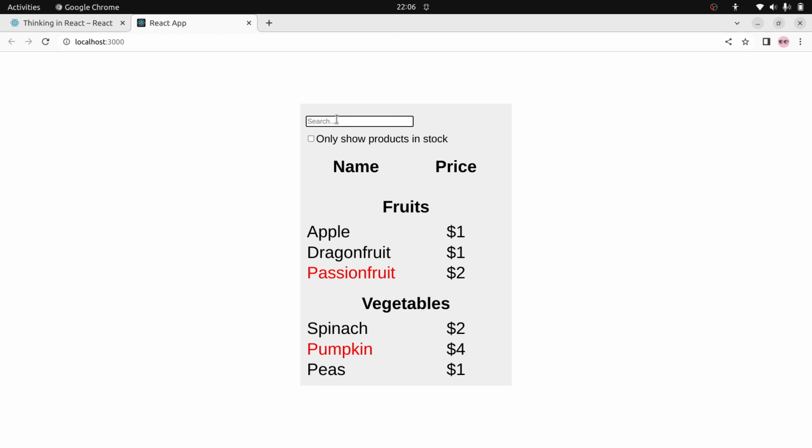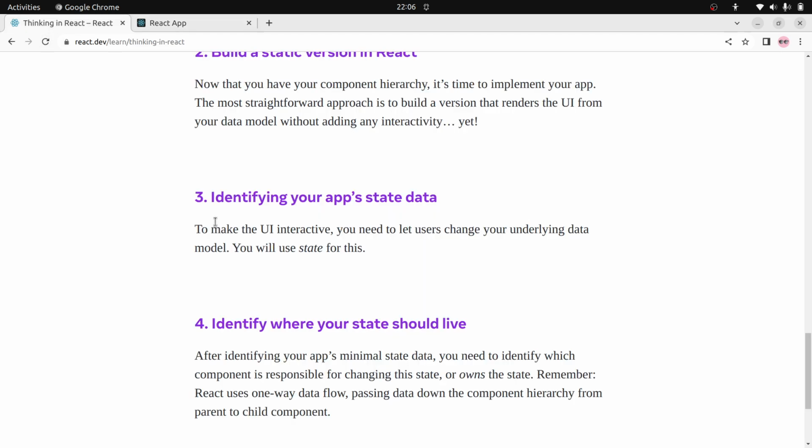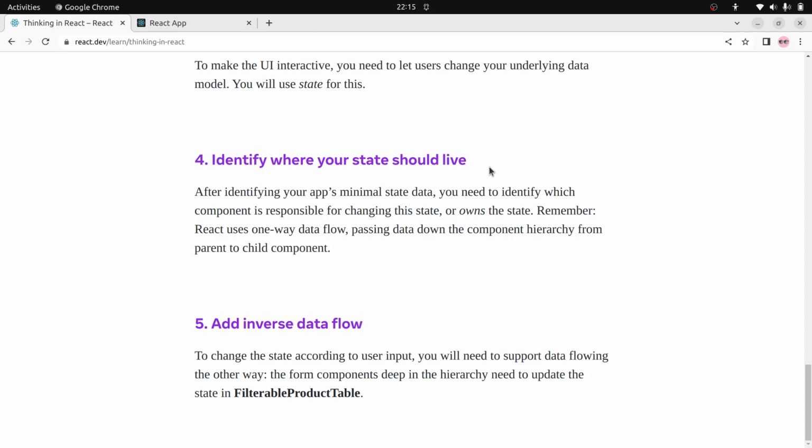Search text we need. Then the user may change this value, the product in stock checkbox. We need to keep that also. Only these two pieces of information we need to keep as states. So in step 3 we will identify those things. We found two states.